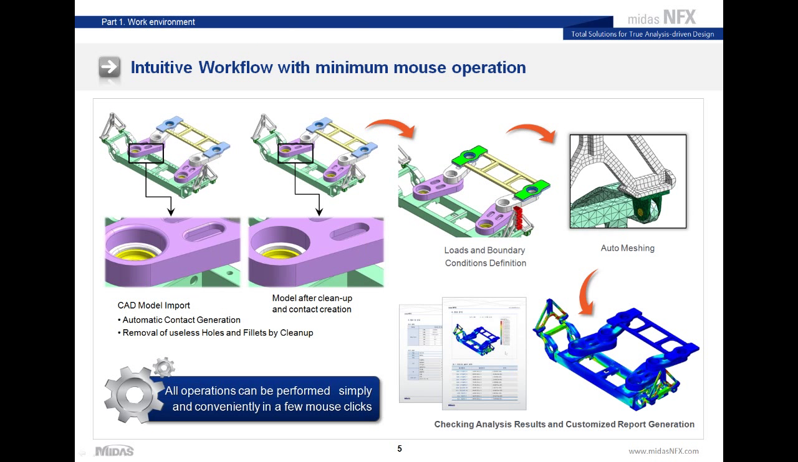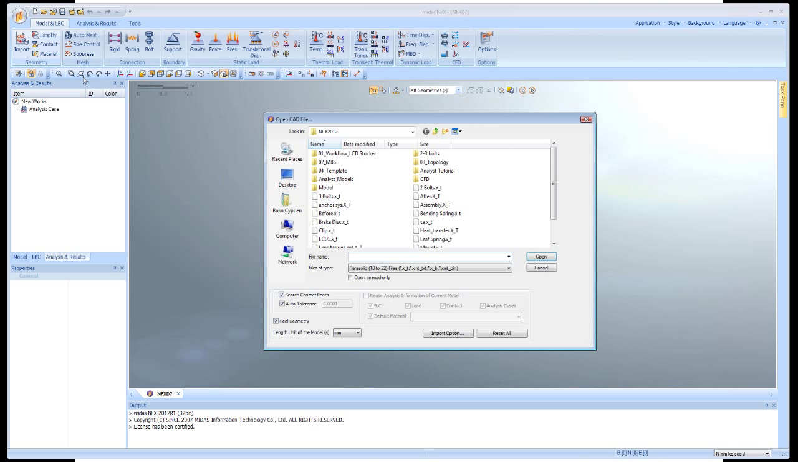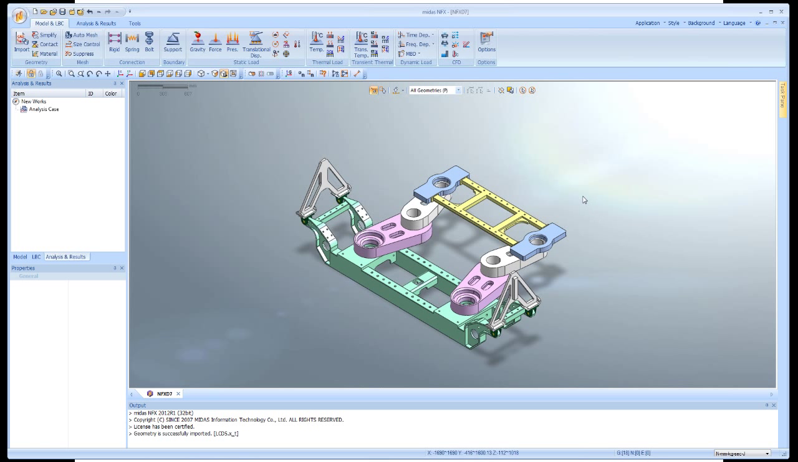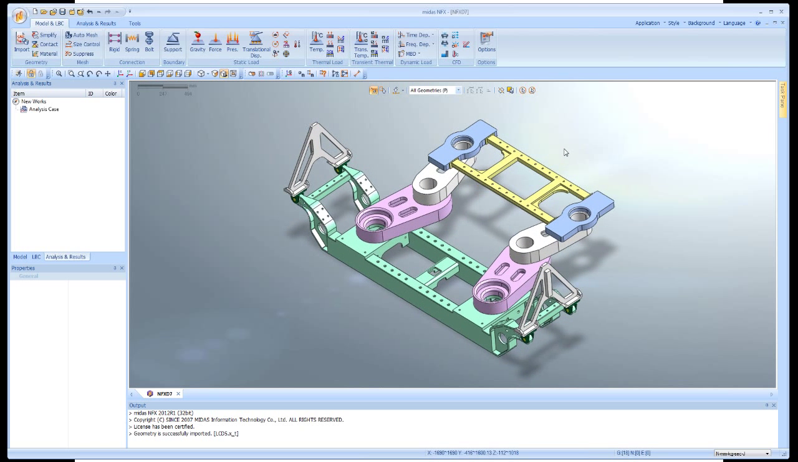So there is a very fast learning curve. There is a very intuitive workflow with minimum mouse operations, and I will show you that into the software by itself. So let me enter into Midas NFX, and first I will import the CAD model. Then I will apply a material to this model. So you see this model is quite complicated. It's an assembly.